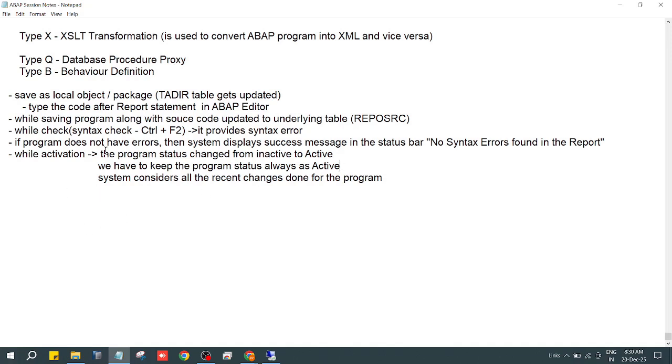Program status must be active. A program becomes active if it doesn't have any errors. Next, an active program is ready to display the output. Active program ready to display the output.